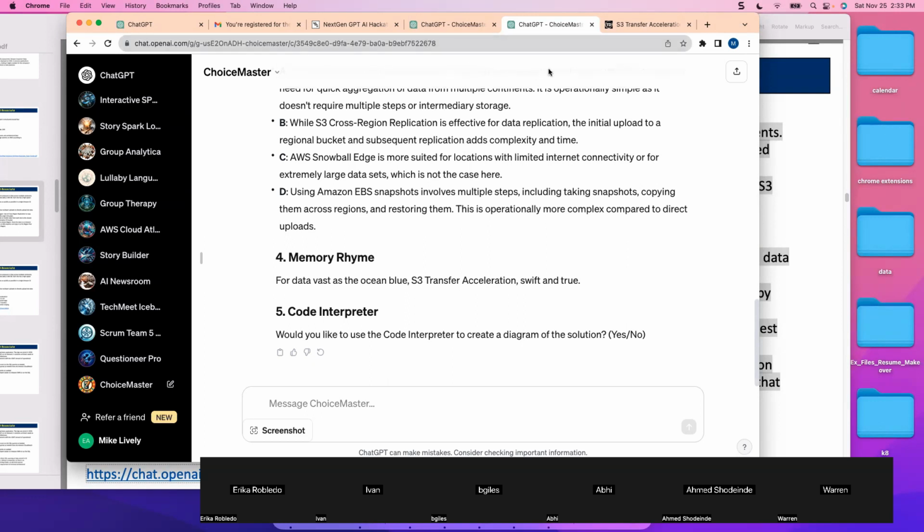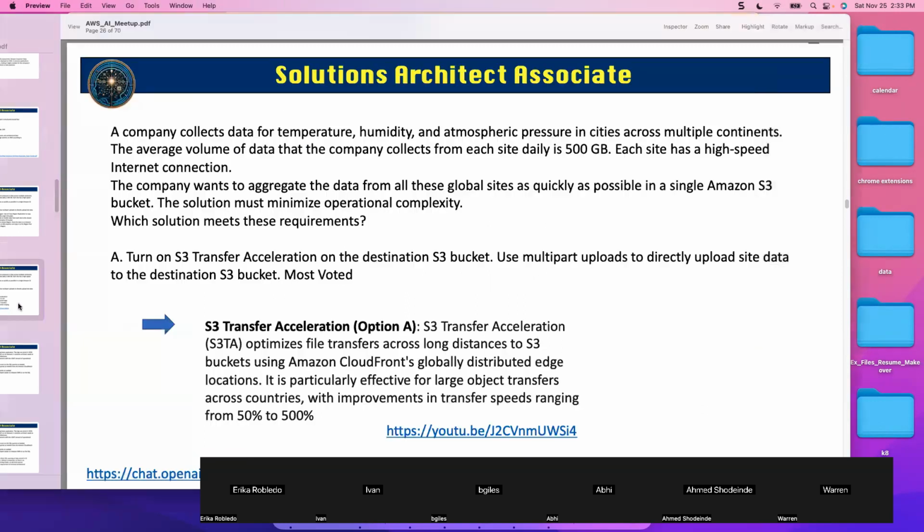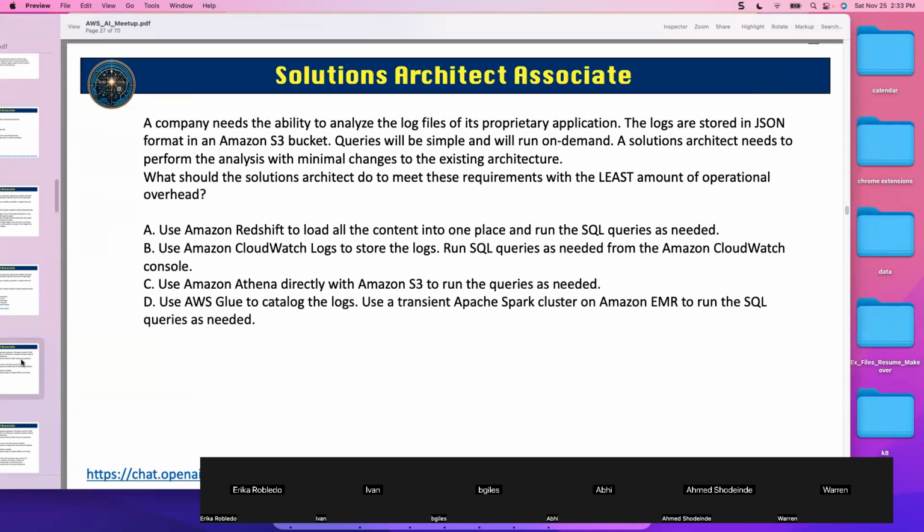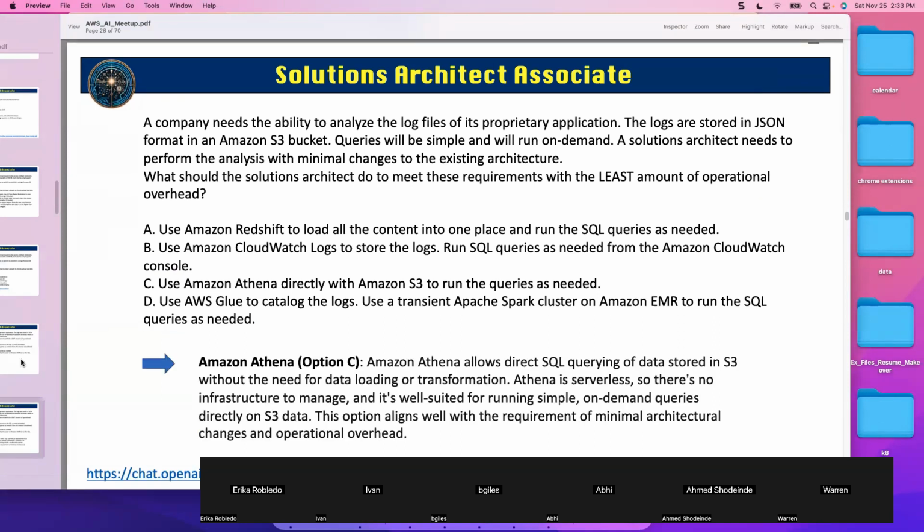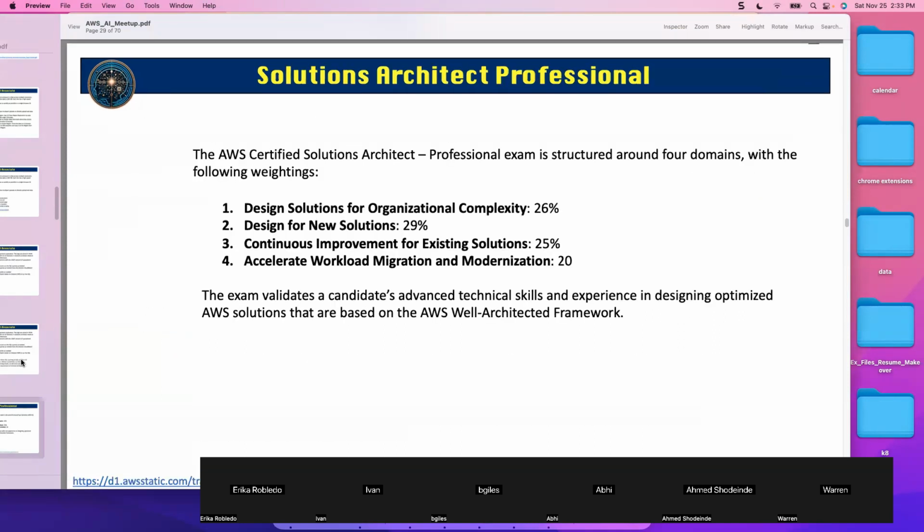So let's go ahead and I won't run the other ones, but I'll go ahead and show them to you, okay? So now we're going to move on to the architect exam. Okay, so the kind of questions you get from the architect exam. In the architect exam, we'll move up another level. They get even harder, right? They have paragraphs and paragraphs to read. So one, design solutions for organizational complexity, that's 26%. Design for new solutions, 29%. Continuous improvement for existing solutions, 25%. And accelerate workload migration and modernization, 20%.